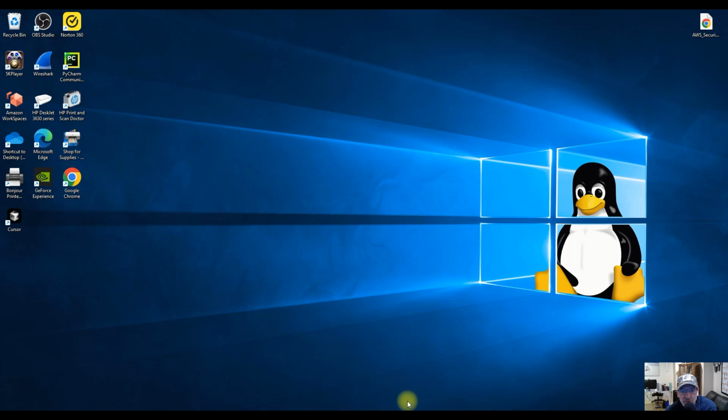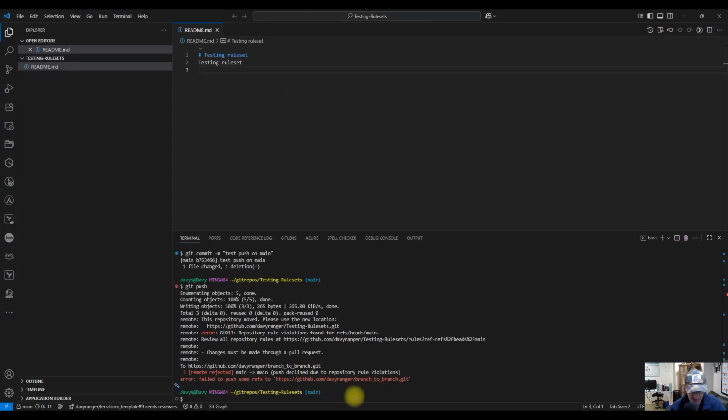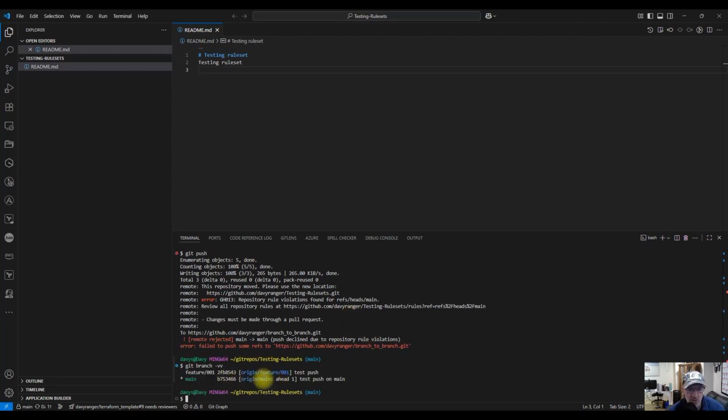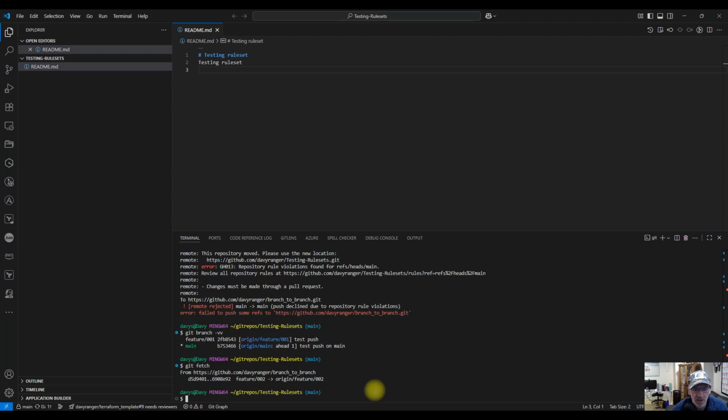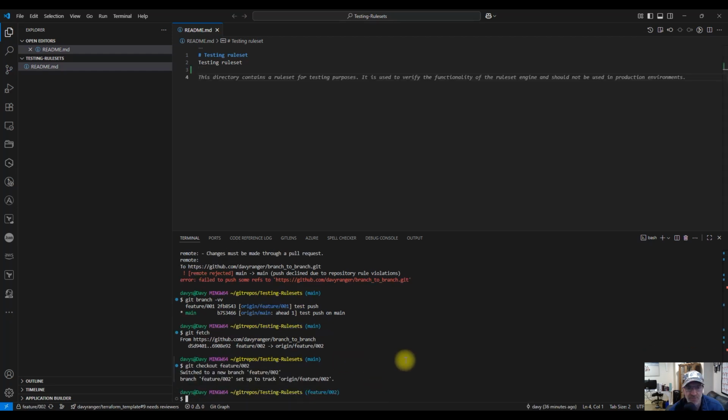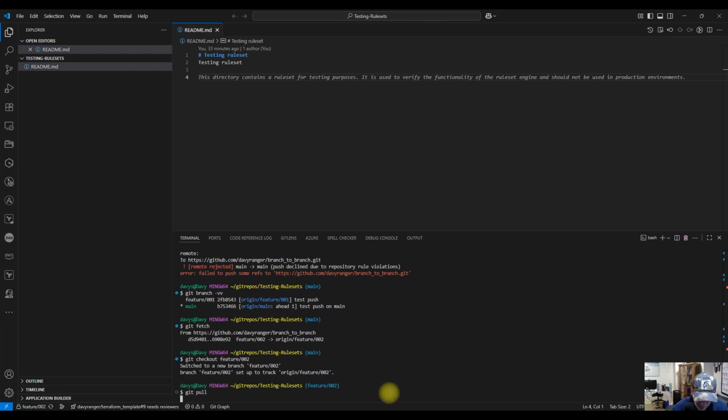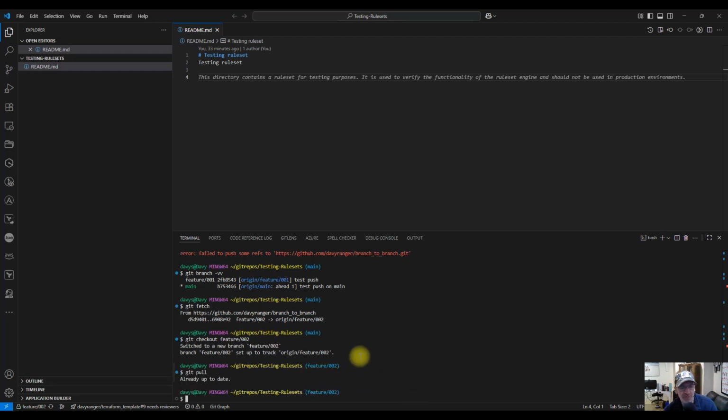I haven't got this feature/002 on my local. So if I come back to my local machine, folks, and I do a git branch -vv, this will show the locals, and whether they're linked to a remote as well. But I can't see feature/002 there. So if I do a git fetch, I'll pull in that feature/002. I can now check it out. Git checkout feature/002, and now I'm on that branch, folks. Now, if I do a git pull, I'm already up to date because I fetched that down.